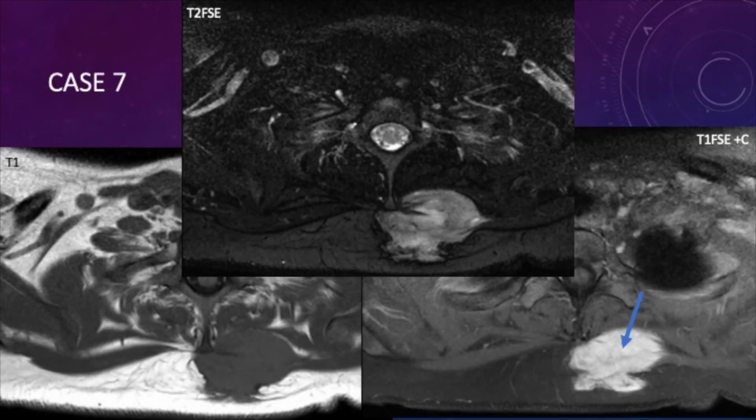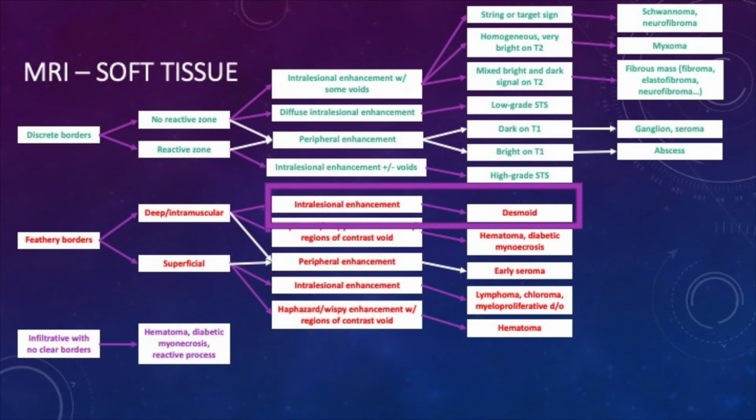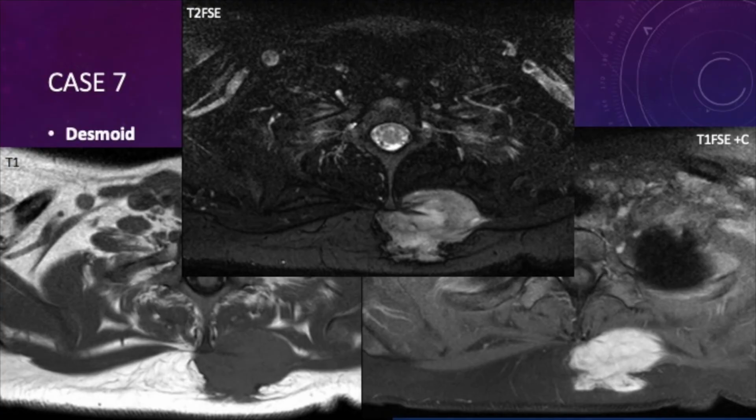Well, when we look at that bottom right component, we have very bright intralesional enhancement and pretty homogeneous throughout. There's only some very small linear voids that probably represent residual muscle tissue and not an actual tumorous contrast void. So we can say here that we've got very bright intralesional enhancement. And so that leads us to desmoid. That's the only thing usually that will have this kind of growth pattern and intralesional enhancement pattern. So this is an aggressive fibromatosis, and indeed that's what this case was.